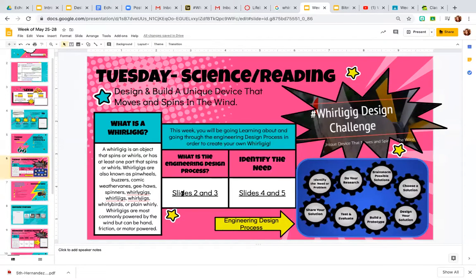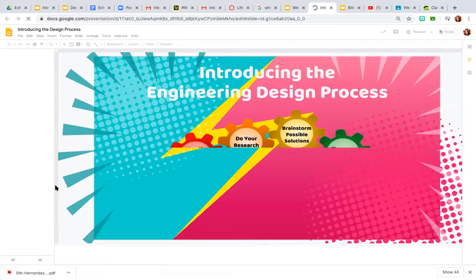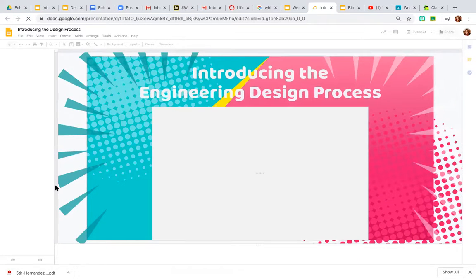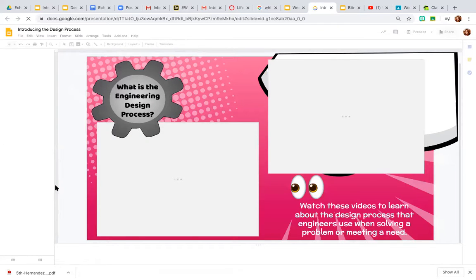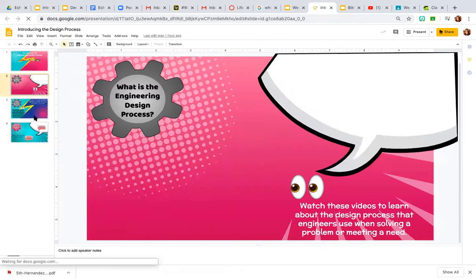But this is what I need for you guys to check. I need for you to check and make sure that when you click slides 2 and 3, it takes you to another presentation that will take you through the engineering design process. So everybody right now, I need you to go on your weekly slides and make sure that you can open up the design process presentation. And give me a thumbs up or a thumbs down after you try it and see if it'll work for you.